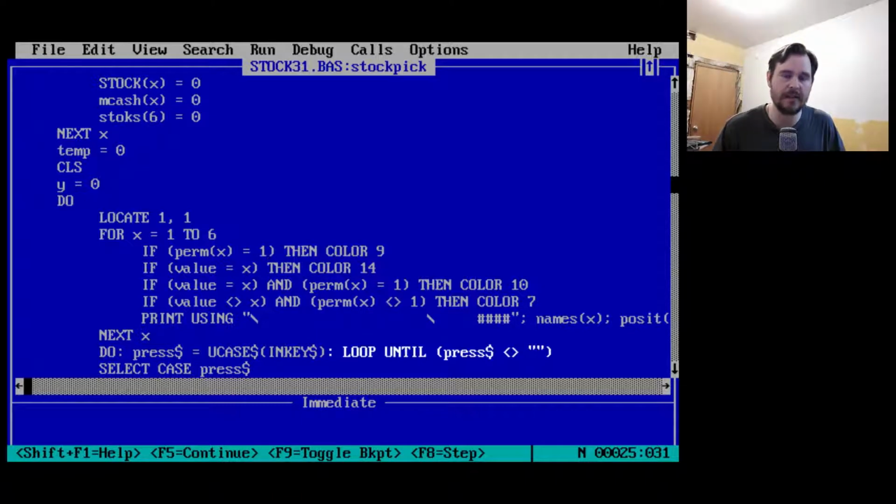So this is a stock that's been chosen but not highlighted. That's what the perm array is keeping track of: which ones have we selected? Why I called it perm, I have no idea.